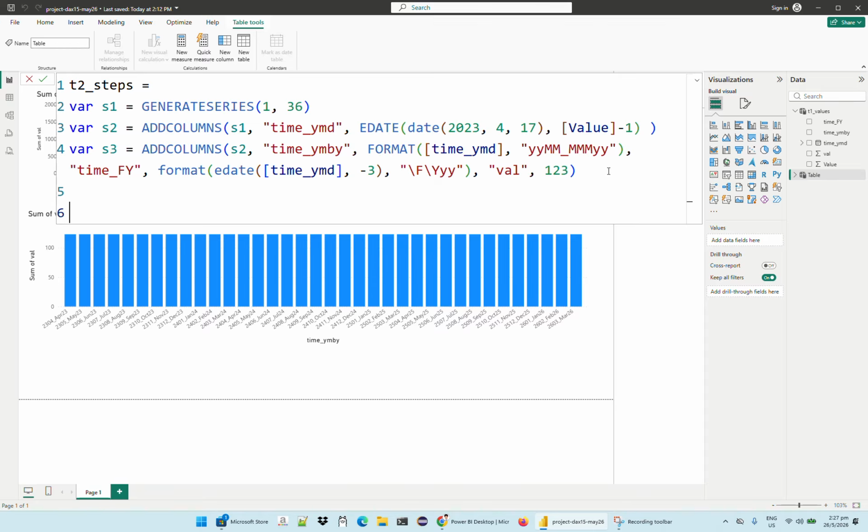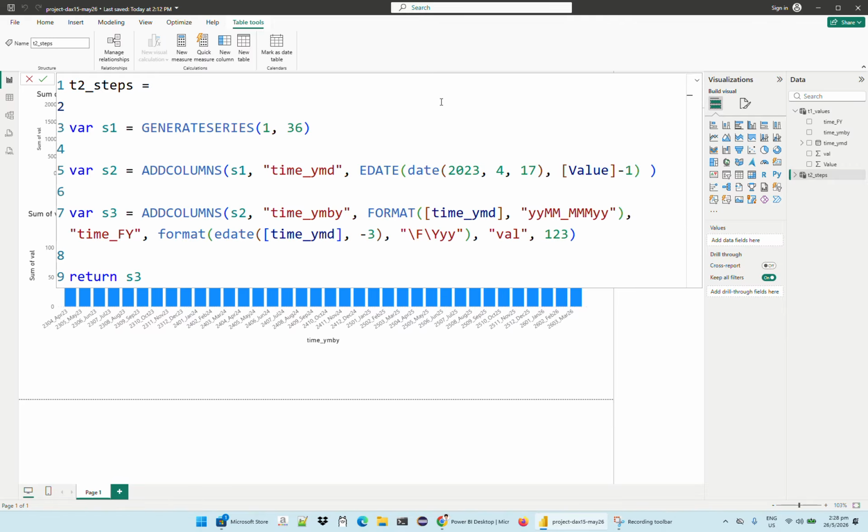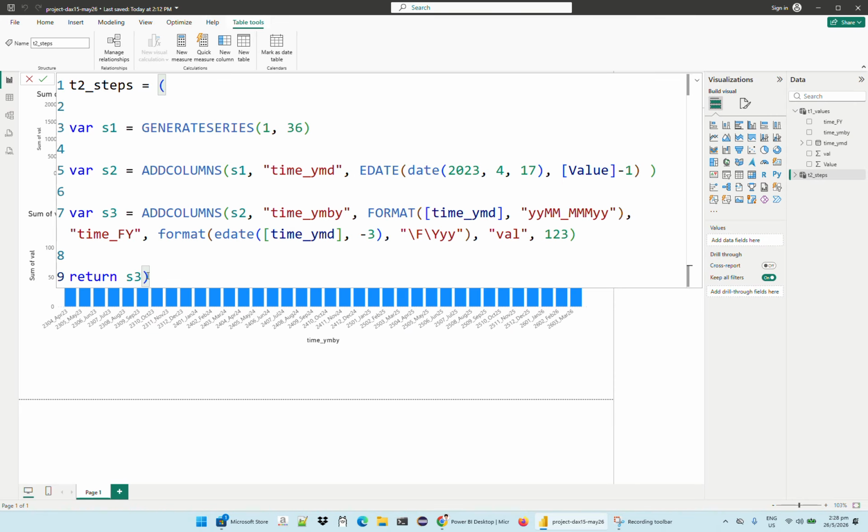And at the end of everything, I will return either of them. I can choose to return any of S1, S2, S3, but then I will return step 3 because this one is the most informative table. Okay, and then that's how we write in DAX. Let me break it down into different parts for you, so you can have a clear view of it. If you want to wrap this one or encapsulate this one into this open and then close, you can do it as well. But normally I will omit this one.